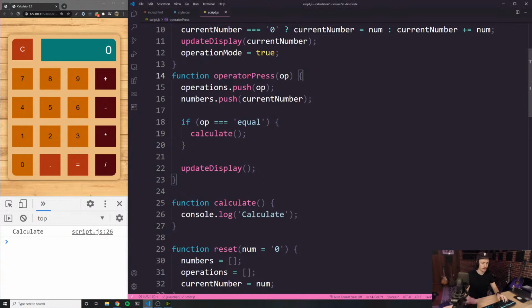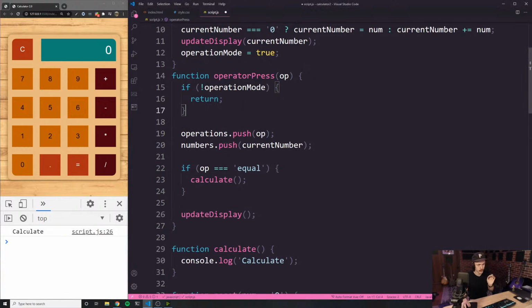But we don't want to be able to call any operations if we're not in operation mode. So we're not in operation mode by default, so none of this is doing anything. The only time it should ever do something is if I first type in some numbers, then click it. Okay, so far so good.